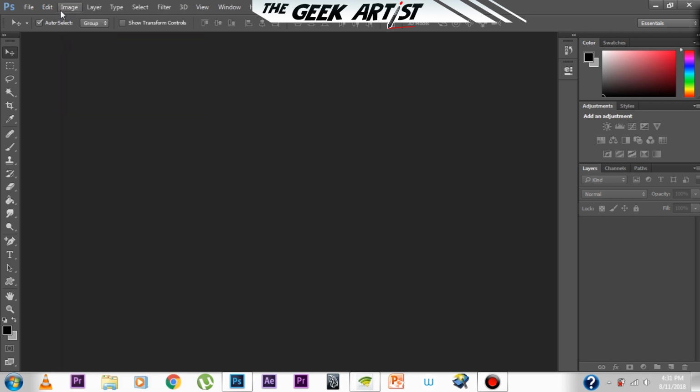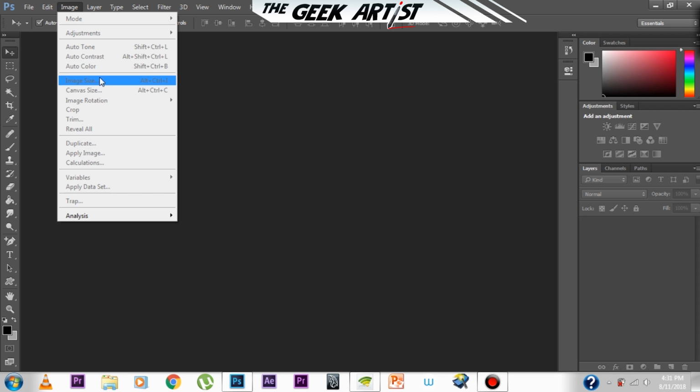And finally, we come to image, where you'll mostly find yourself using adjustments. Adjustments gives you all the different color correction options, such as brightness, contrast, saturation, HDR toning, levels, curves, and all that. And you can also use image size. It's mainly useful for changing the shape and dimension and resolution of your image, even after you've created your canvas and already started working on it.